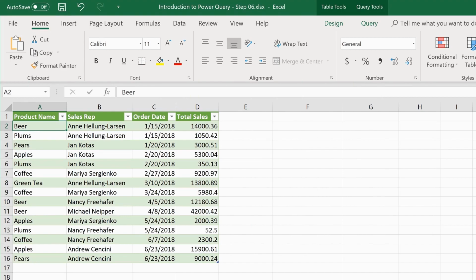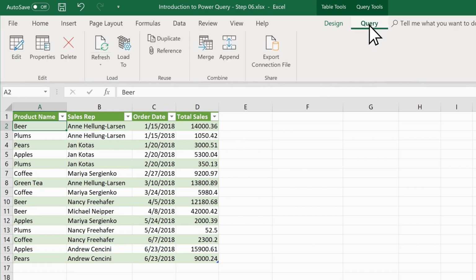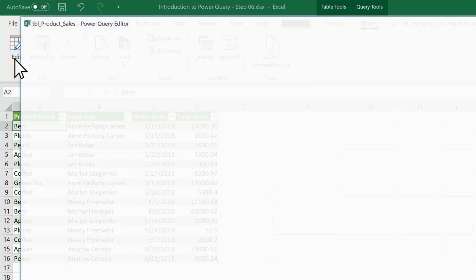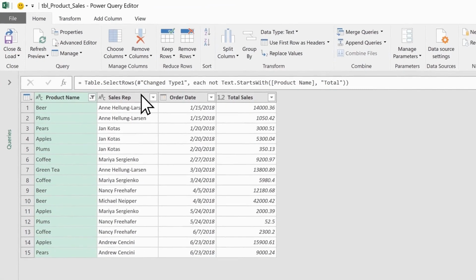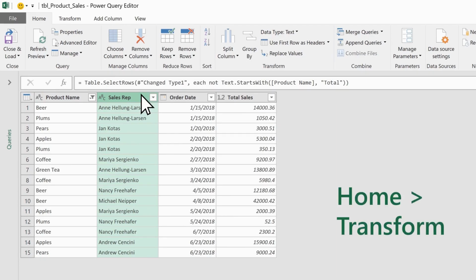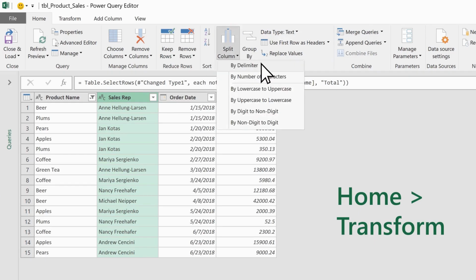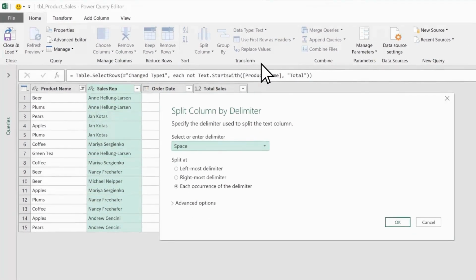A lot of times you'll get data that's been consolidated into one column, like first name, last name. For personalization, you might want those to be in separate columns, so we'll split the data. In this case, we're going to split sales rep first name and last names. Select the sales rep column. Then go to Home, Transform, Split Column. Choose the By Delimiter option. Next, use the default Each Occurrence of the Delimiter option and press OK.